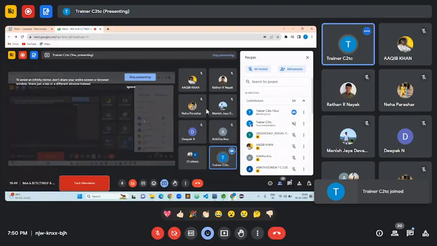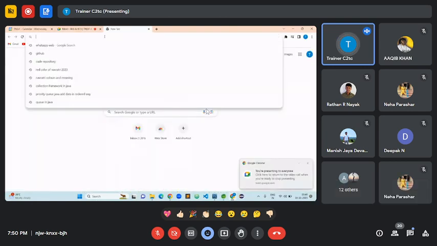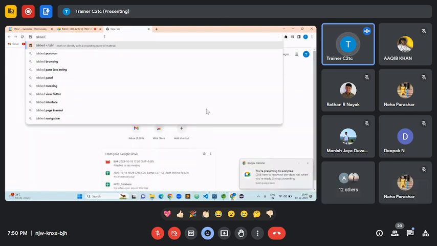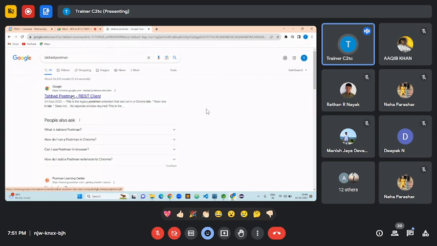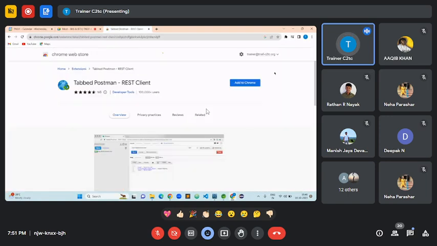Okay, so what should you do? You should open a new tab in your browser and type "tabbed postman". When you search this, the first result is the REST client one. Tap on that. It is an extension. When you open that, this is how you will see the web page.